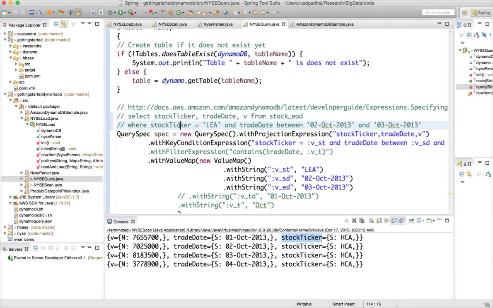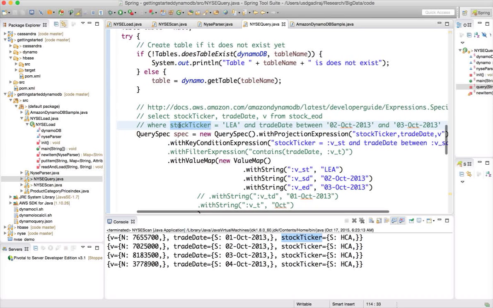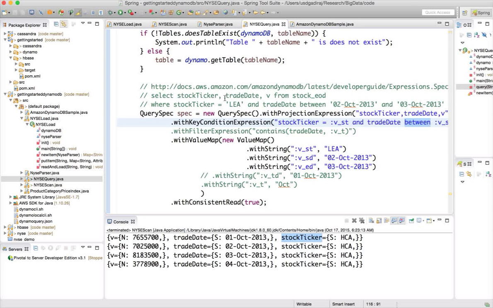So we are trying to simulate this query as part of this function, but as we have stock ticker, which is the key in the table, it's better to use query rather than scan. The same thing can be applied on scan also, but it will not give the flexibility of applying range conditions like between as part of the filter expression. So this is how the query and the code look like to simulate this query of selecting stock ticker, trade date, volume from table stock EOD, where stock ticker equal to LEA and trade date between these dates.